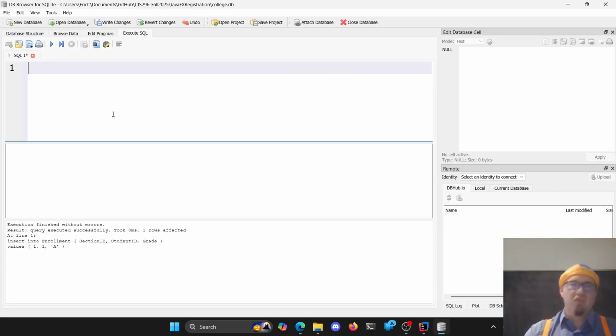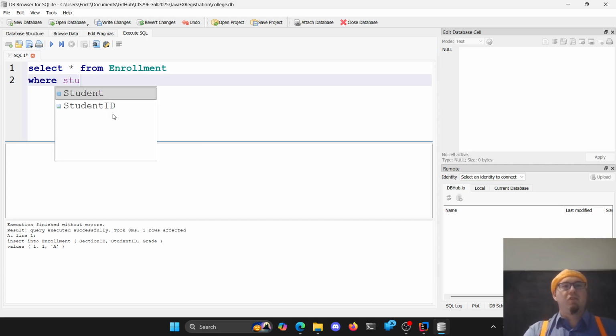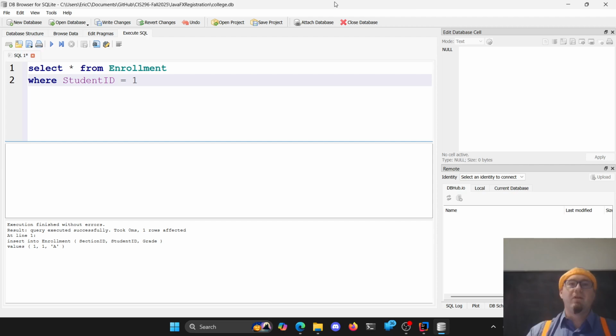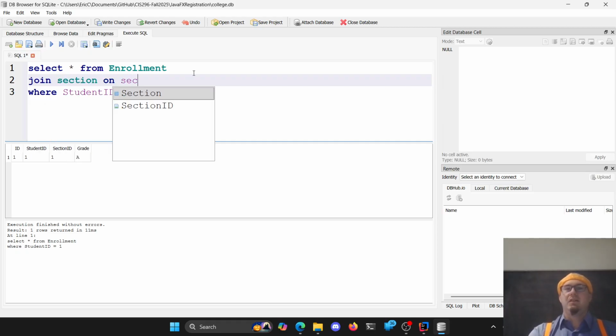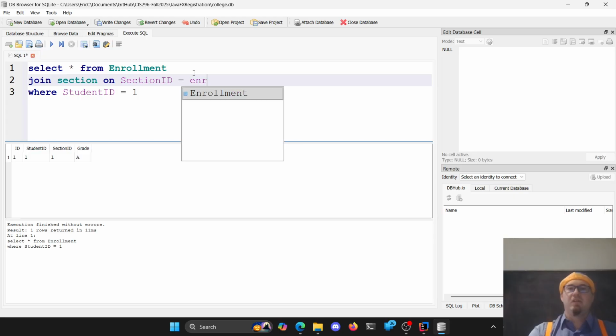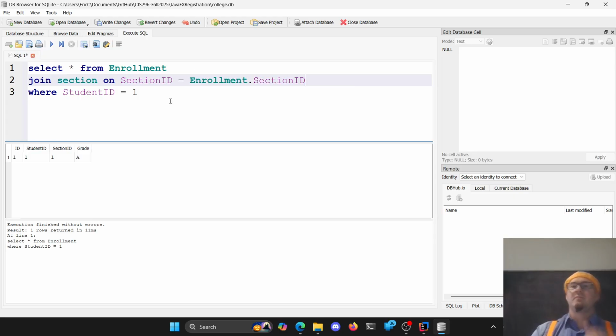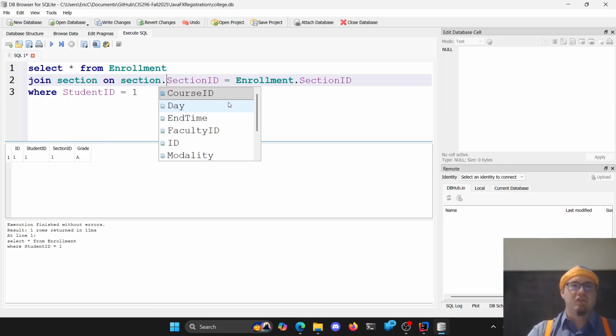So we're going to say select star from enrollment where the student ID is equal to 1 for right now, right? So this gets me just the enrollment information. If I also want the information from section, I'm going to say join section on section ID equals enrollment.section ID. That should be section ID, sorry.